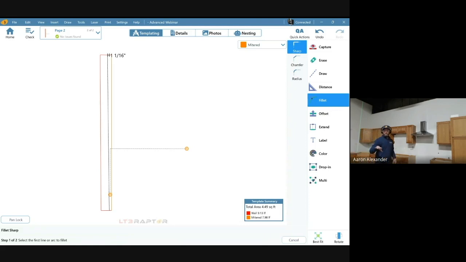Just so I can see right now, would you guys like to see me reposition the laser on this backsplash? If yes, raise your hands. Just hit raise hand if you guys want to see me reposition here.